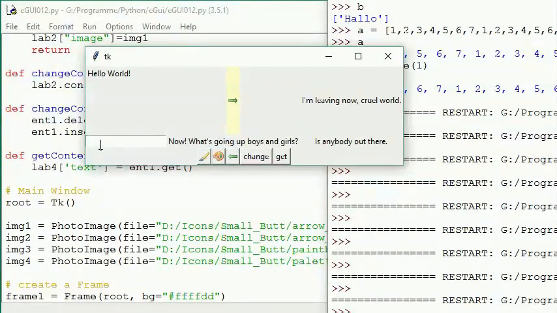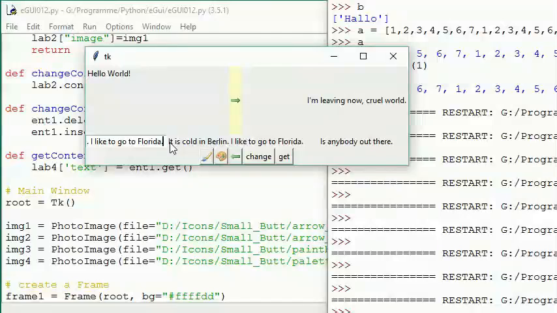For example, it is cold in Berlin. I'd like to go to Florida. I'd like to have it, and you see the whole text is displayed like we're used to, and I change this, and it's changed, and you see the former sentence was deleted, and the new content is now in the widget, but it hasn't changed the label widget. We can change it just now.